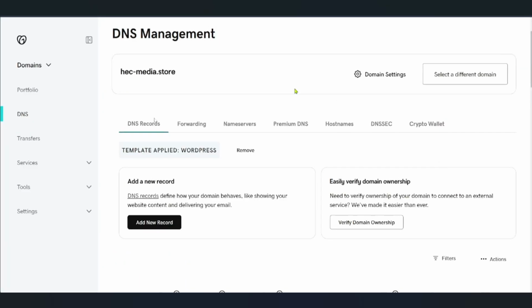On the DNS management page, you'll see all your current records listed. Before making changes, it's a good idea to review them or take a screenshot in case you need to restore anything later. Now you can start resetting your DNS. You'll see options to add new records, but this is also where you can delete or edit existing ones.